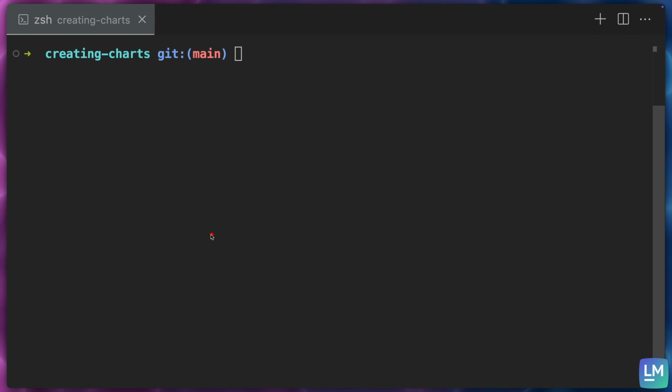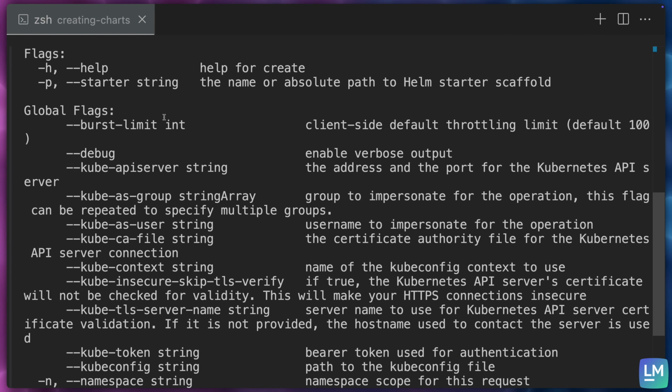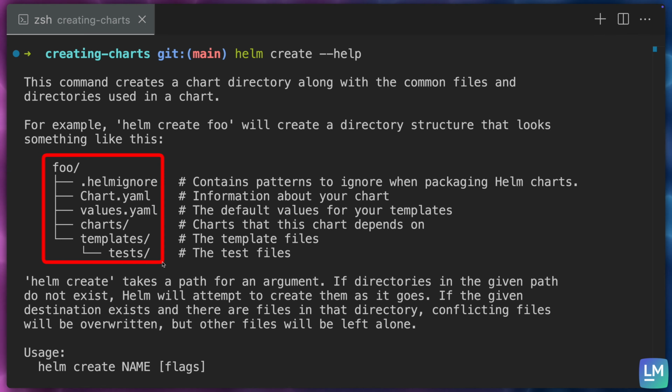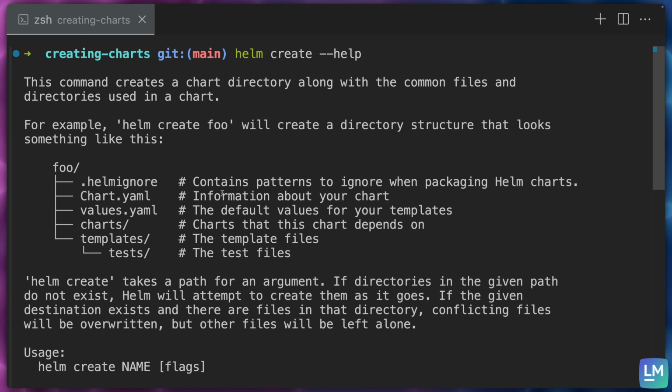I'm inside of the creating charts directory here. And whenever we use the helm create command, we can also add the --help here to get some help. Let's have a look at what is printed on the screen. As you can see here, this is going to create a chart directory along with the common files and directories used in the chart. So all we need to pass here is a path as an argument, and then Helm will create a new Helm chart here, all the files within this directory and populated with some default values.